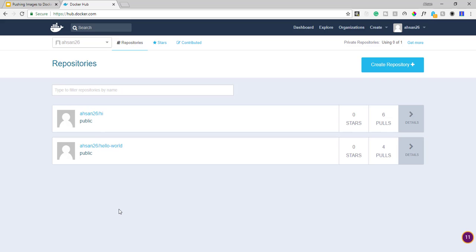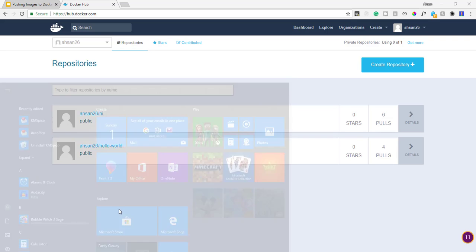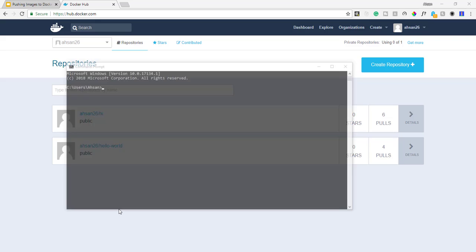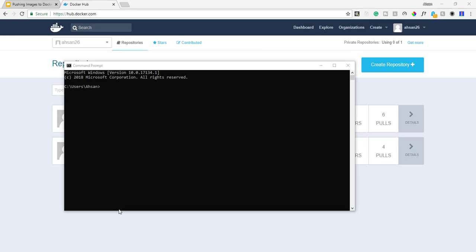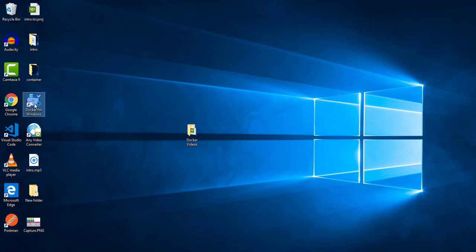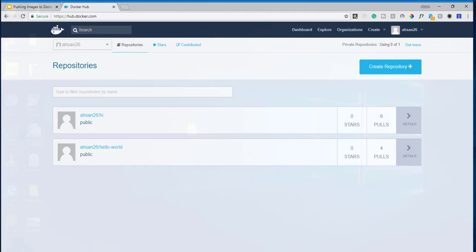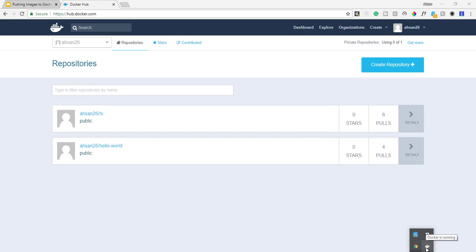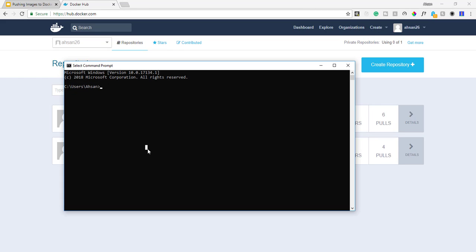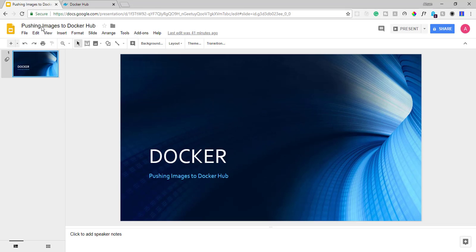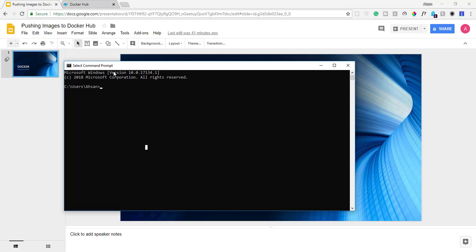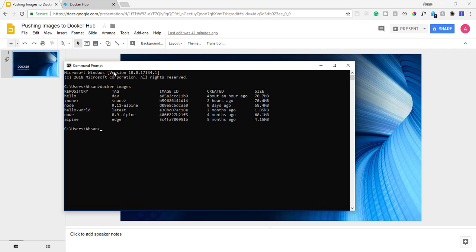So in order to push images to hub.docker.com, what you have to do is open the command prompt. Make sure, if you're using Windows, to double click on Docker for Windows, and your Docker is running, right? Awesome. First of all, what you have to do now is type docker images. Choose your Docker image, the image you want to use.